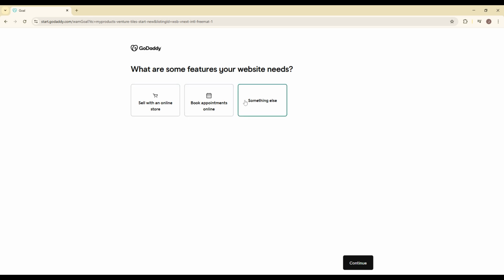GoDaddy may ask what type of website you want to create, such as a business website, online store, portfolio, or blog. Choose the option that best matches your goal. For example, if you plan to sell products, select the online store option. Once you've selected your website type, click Continue.